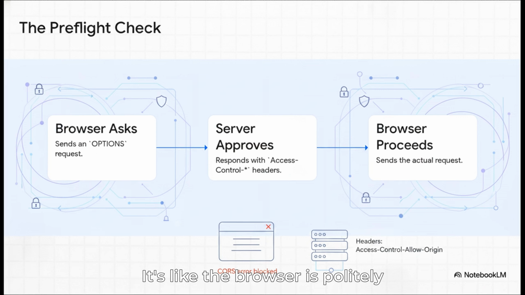It's like the browser is politely asking the server, "Hey, I'm about to send a PUT request from this origin with an authorization header. Is that okay with you?" If the server responds back with the right permission headers, then the browser goes ahead and sends the real PUT request. If not, the whole thing is called off before your data is even sent.